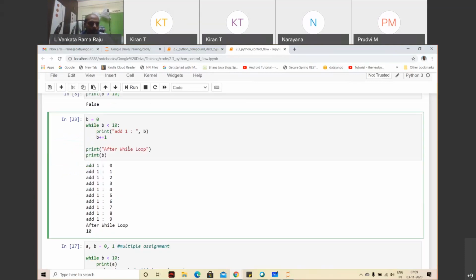Okay. Now we are going to look at a while loop. A while loop will run as long as the condition is true. I have taken b is equal to 0 here, and I check whether b is less than 10 or not, then print b and increment b, b is equal to b plus 1. This while loop will run until the condition is false. You have to change the variable inside, otherwise it will get into an infinite loop, right?